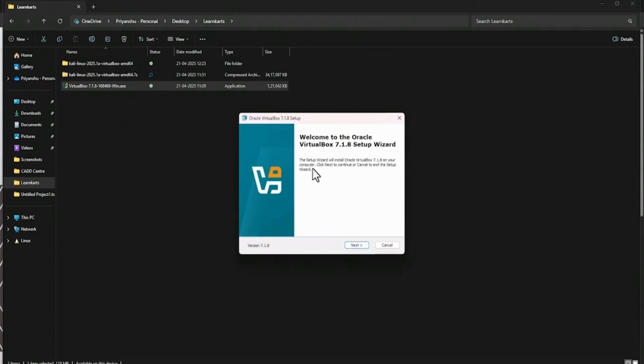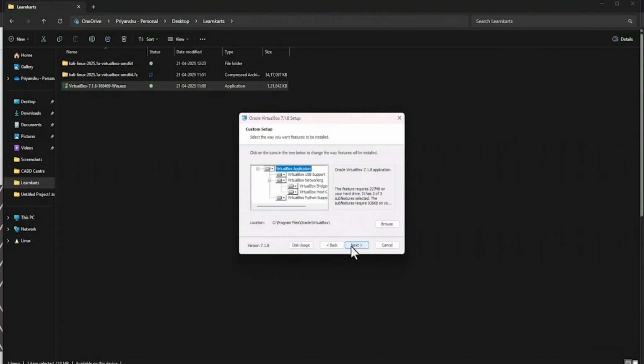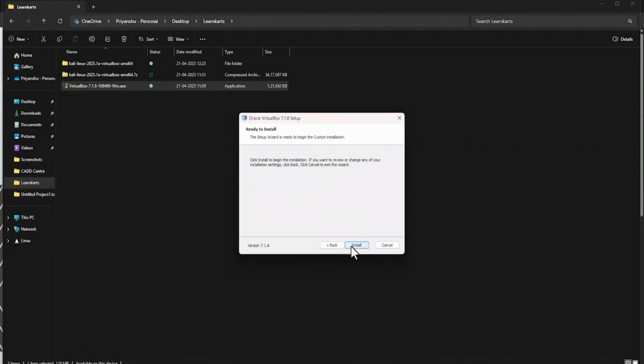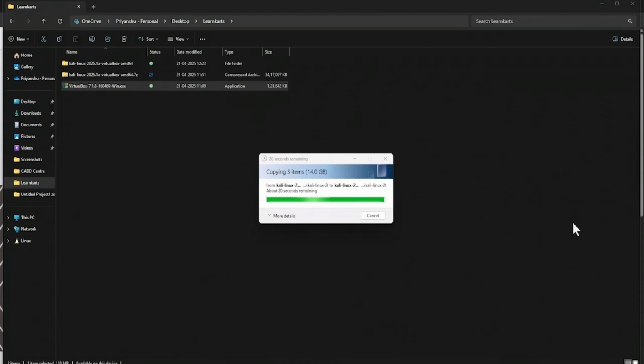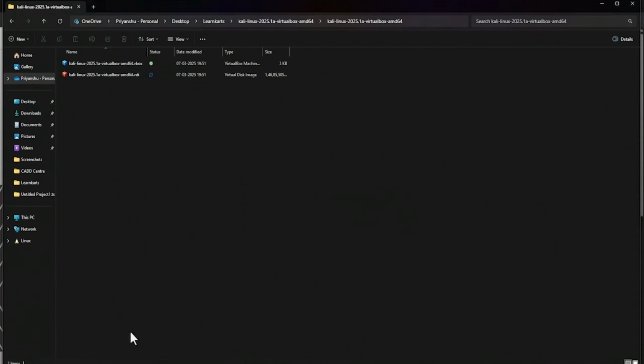Then, follow the setup instructions by clicking Next, accept the license agreement terms, and click on Next, and now, click on Yes, Next, and finally click on Install to complete the installation. Click on Finish once the setup is done. Once VirtualBox is installed and the Kali Linux file has been fully extracted, open the extracted folder. Double-click on the blue icon file inside the folder.